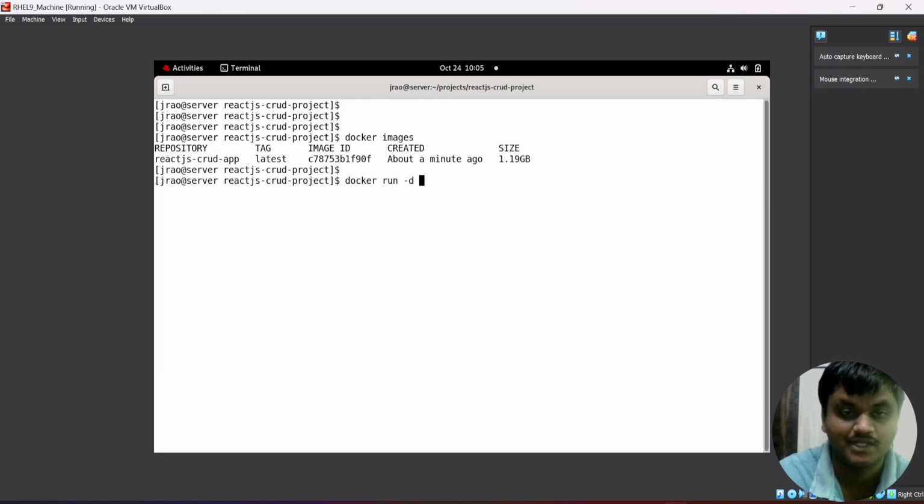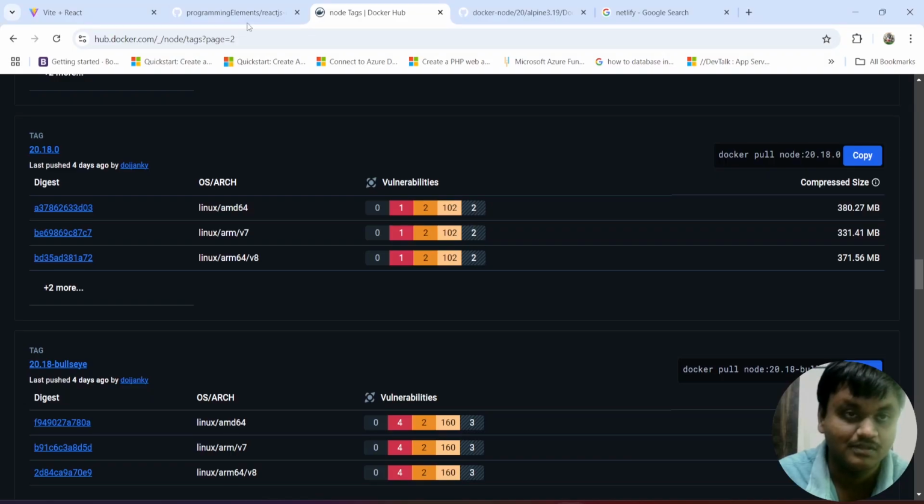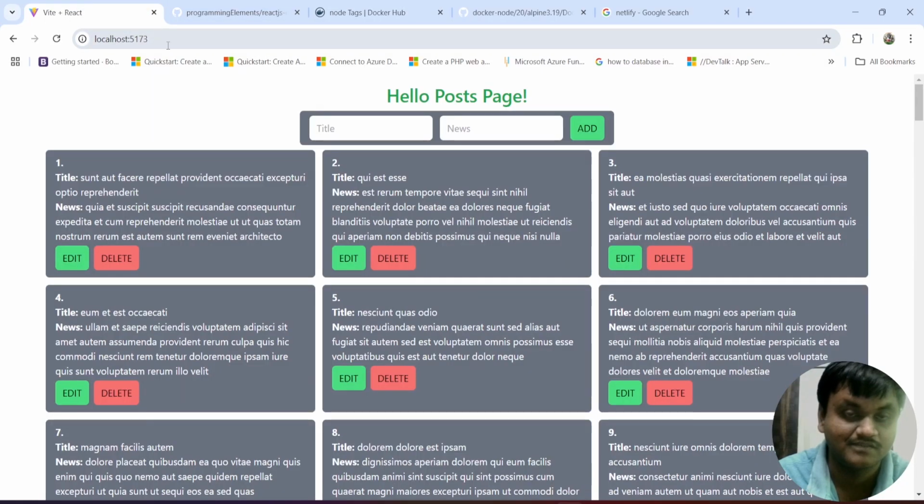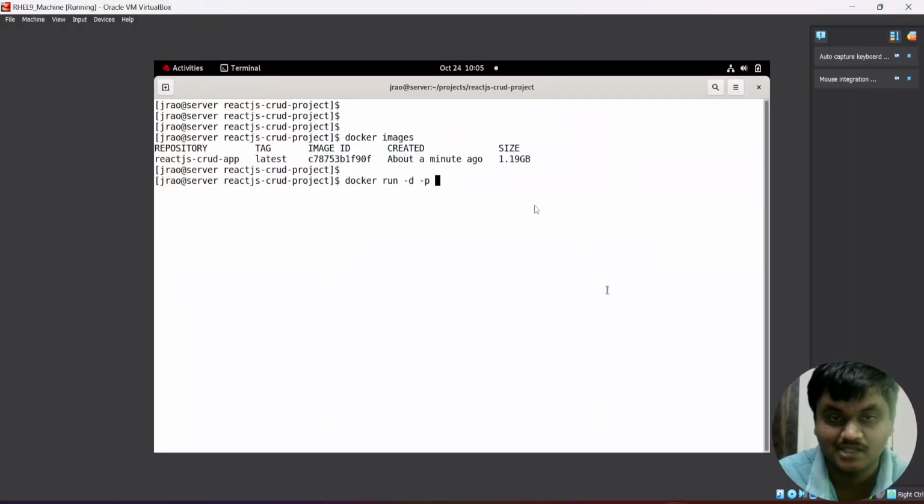docker run -d, I'm going to run my image in detached mode, and -p. Actually, my port number is 5173. If you see in the browser, 5173 is my port number. I'm going to use the same port number here also. I'm going to map my port number 5173:5173. I'm writing the react.js CRUD project image name, you have to mention this. Then press enter.